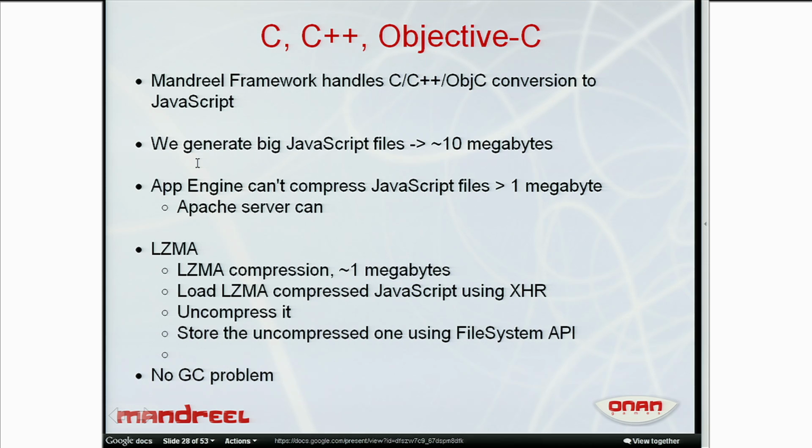And for C, C++, or GTC, how do we solve that? Using Mandreel. The Mandreel files are huge, 10 megabytes, 12 megabytes JavaScript files. We have a problem with App Engine: it doesn't compress JavaScript files bigger than 1 megabyte. So in the end, we have 12 megabytes. If you compare using gzip, it should be around 1.5 megabytes. So you are wasting a lot of bandwidth.